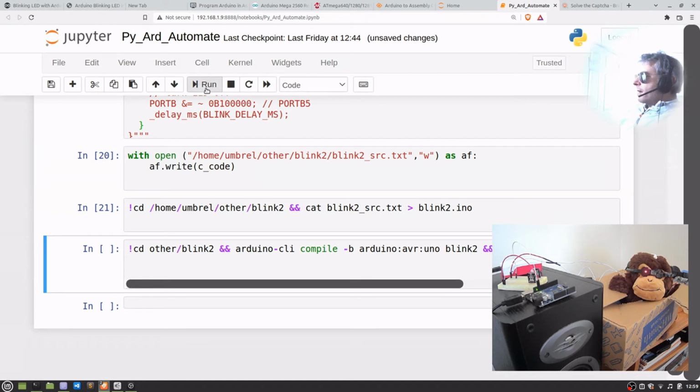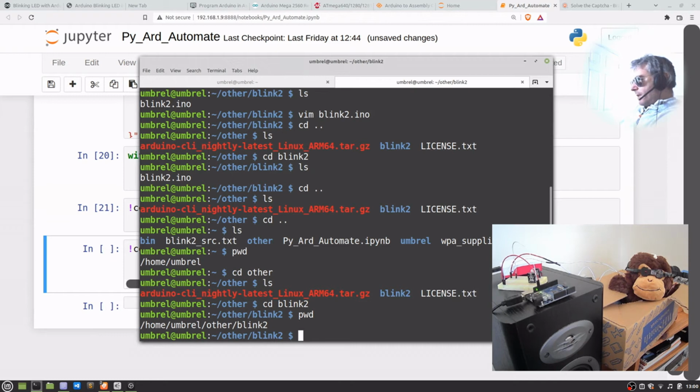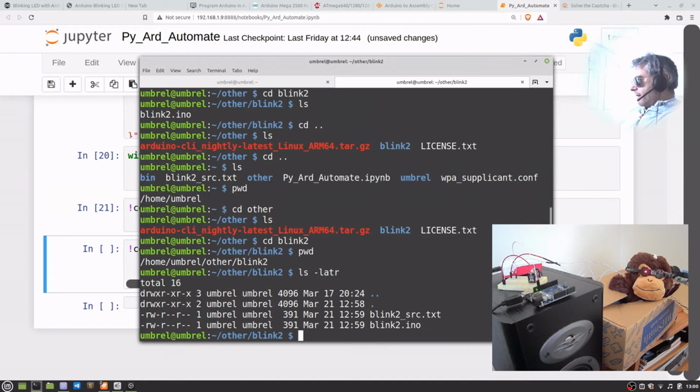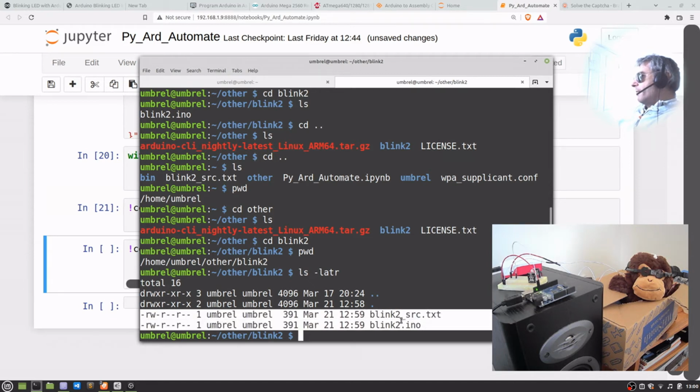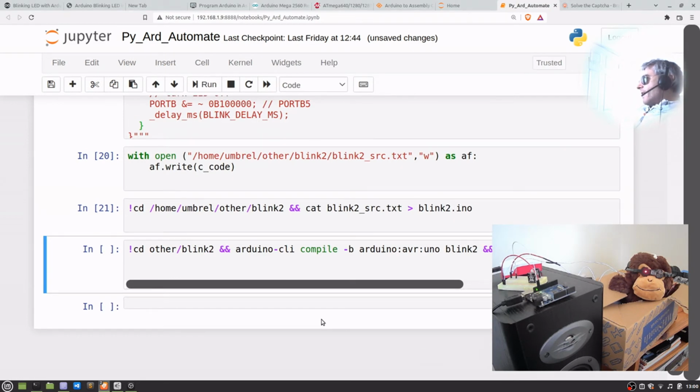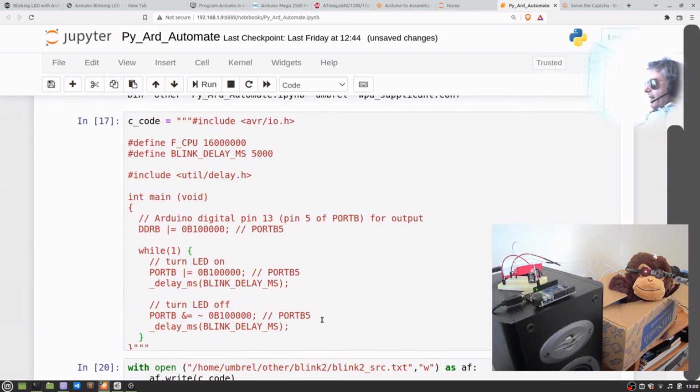There we go. So now it's used cat to output the text file to create a new blink2.ini file. So if we do ls -latr, you can see one minute ago it made a new .ini file from the srt.txt file. Good, so finally we got there. Sorry about the gross incompetence.